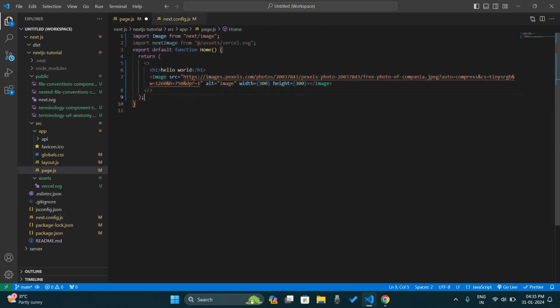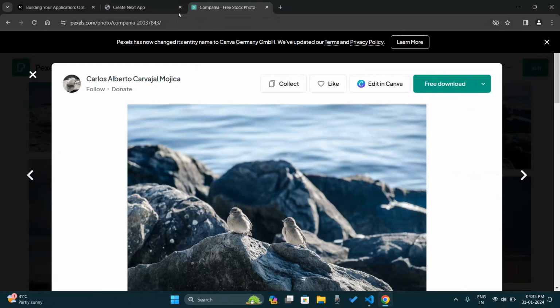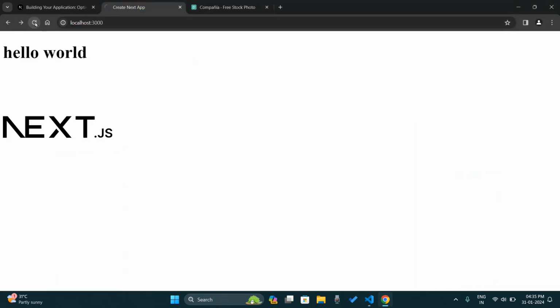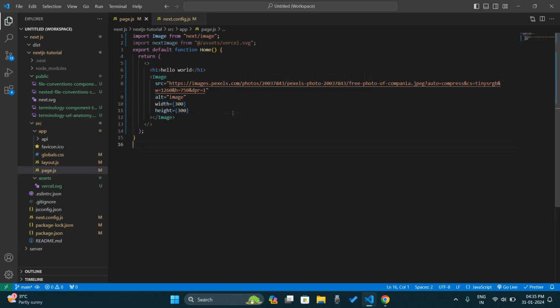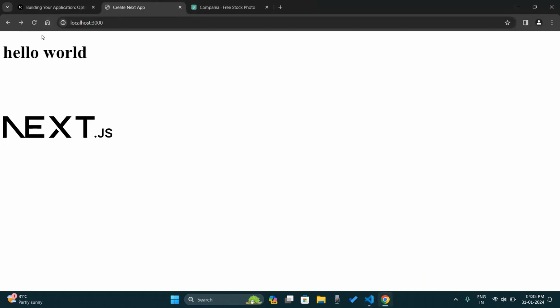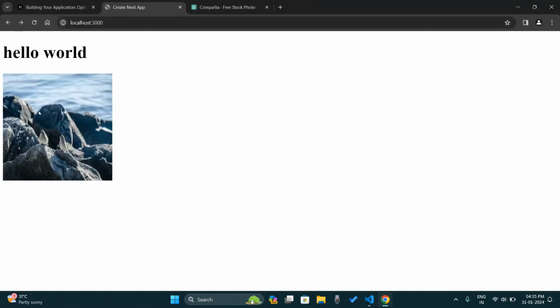So now let us see our image. I just save and refresh. Now we can see our image here.